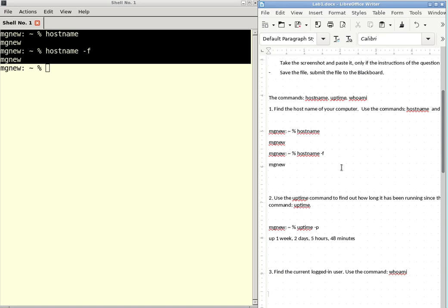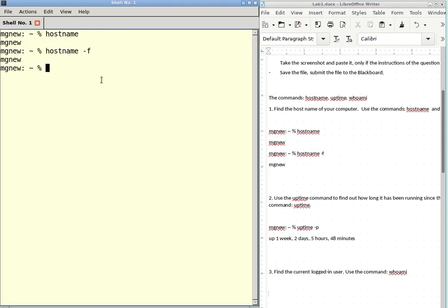Okay, so that's the kind of things you can do. That's the flavor of what a terminal window with a shell is and how that works. And that's the flavor for what you can do. And now you're going to do the lab yourself. Thank you.